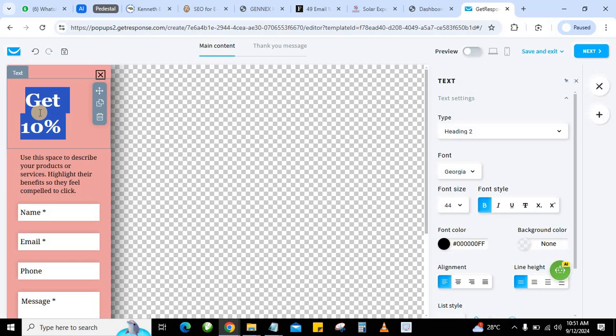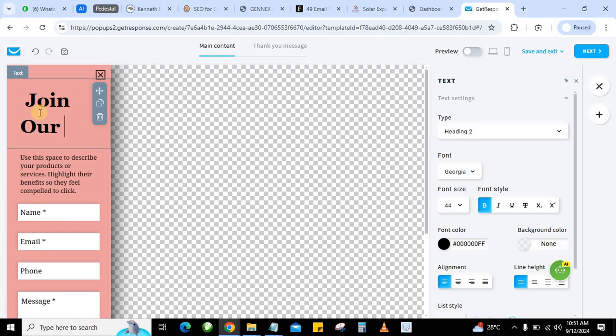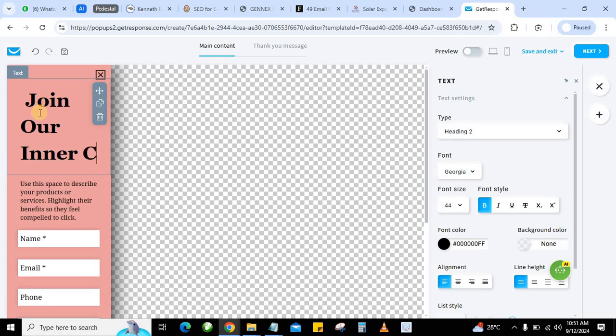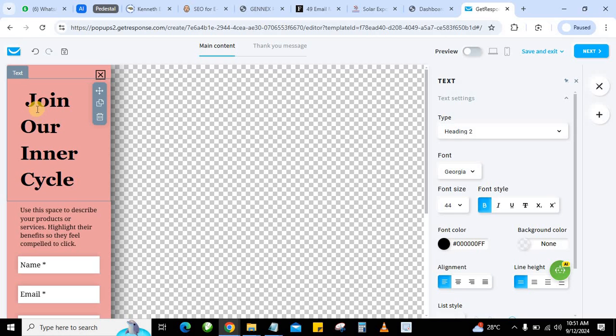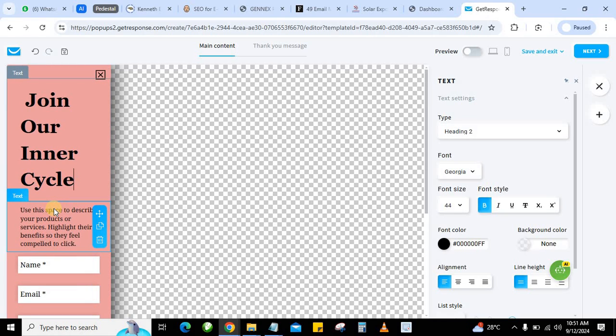For example, in this case, I could say join our inner circle. So it depends, but make sure the headline is catchy enough and it's something that will cause the users to want to subscribe. If it's a subscription, or a product, explain why they need it. Right, click the action button in the pop-up, either to buy or to sign up or to register, depending on the call to action.